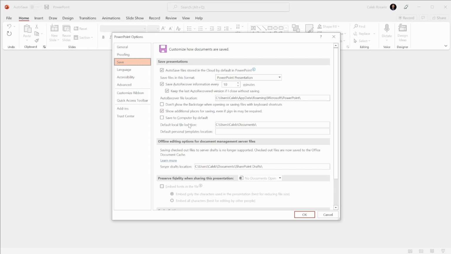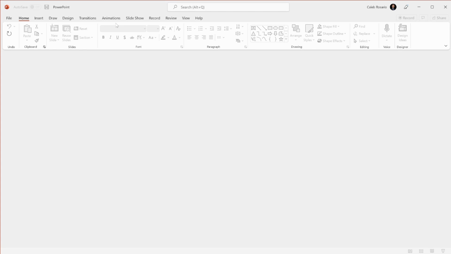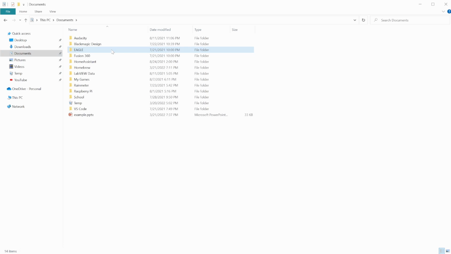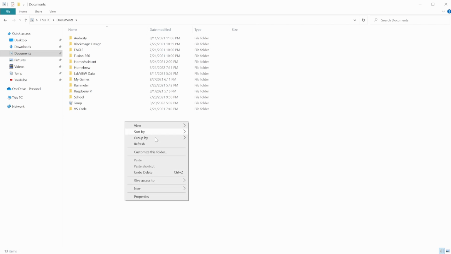And under Save Presentations category, there should be a blank that says Default Personal Templates Location. This is where you can change this templates location to another location. For example, you can just put it right on the C drive or another folder if you have something else, and this just redirects it instead of having it saved in your Documents folder. Click OK. Delete this and start again.